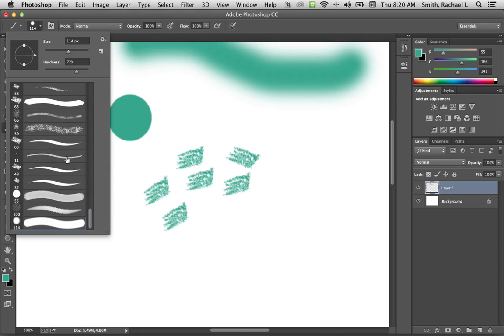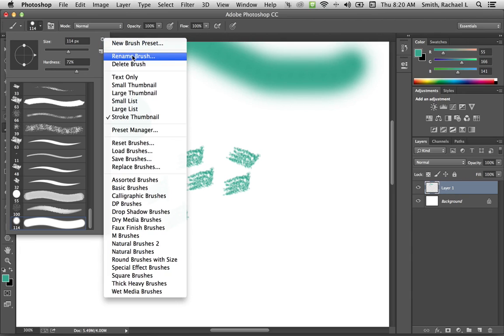My brush preset preview here just dropped all the way to the bottom, which is where my new brush became logged. It's right here. There's another couple of features you should know about in this little drop down. You can change the way that your brush preset previews look by changing any of these options here.